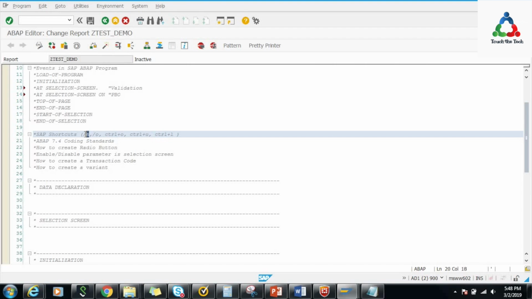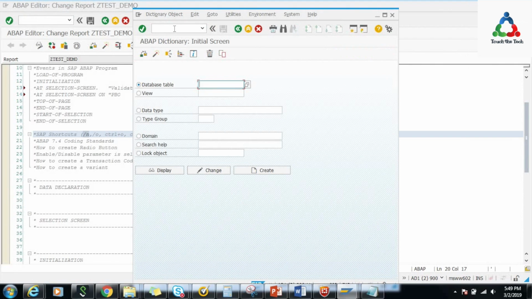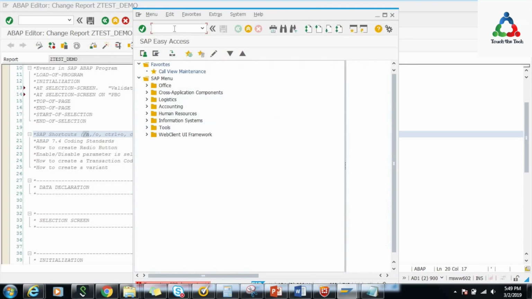Few basic examples: /o is something to create a new session, like /o S11. This is for some people who don't know about this, not for everyone. People who know can just skip it. /n SE22, or SE38 I'm giving. So in the same session, it will create a new program. Sorry, I'll just create.